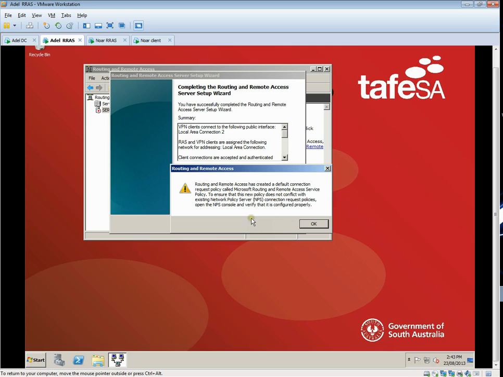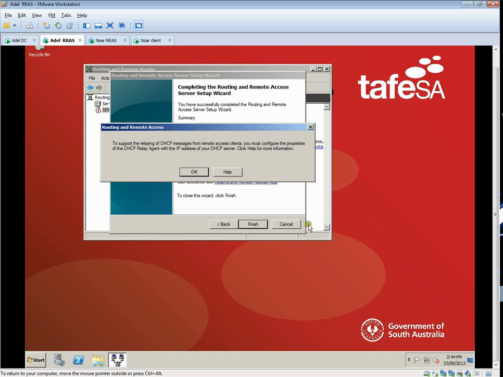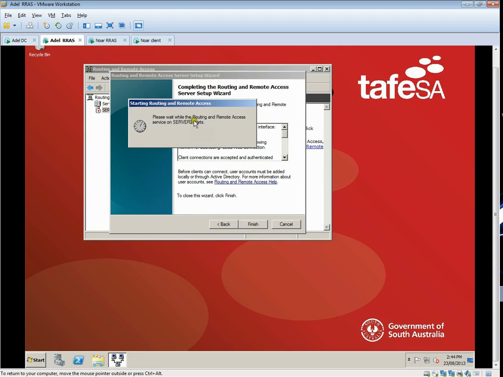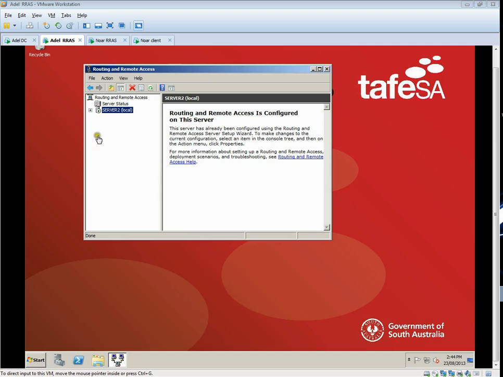This is just a little warning to say that whether someone can actually access remotely also depends on the network policies. If you remember, we installed the Network Policy Server role as well. So I'll click OK. This is to confirm that we're going to relay the DHCP messages to our DHCP server, and now it's turning on the service. Okay, as you can see, the arrow next to my Server 2 is now green and pointing up, which means it's configured and the service is on.